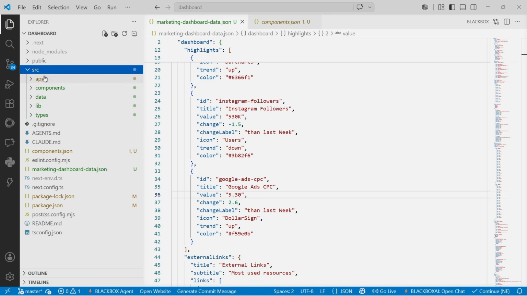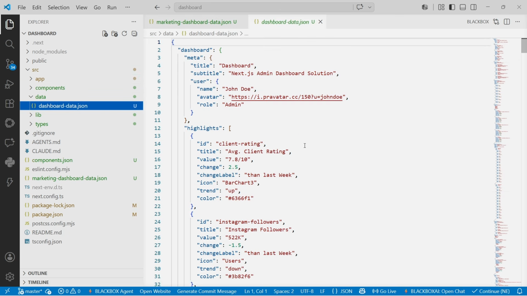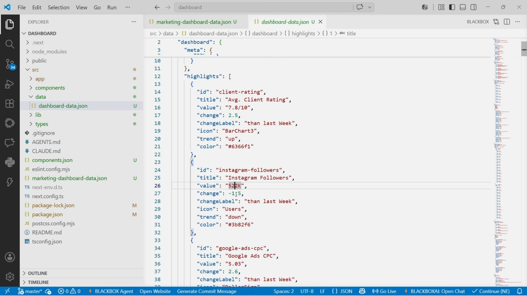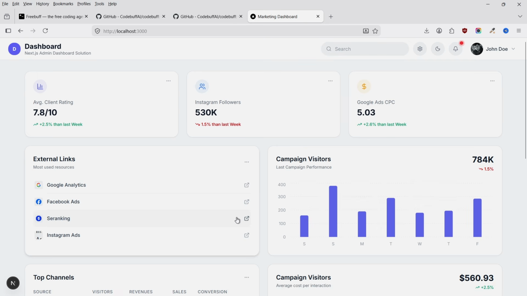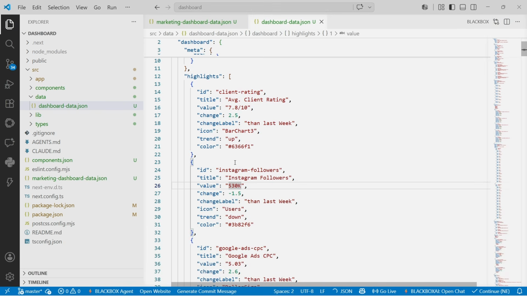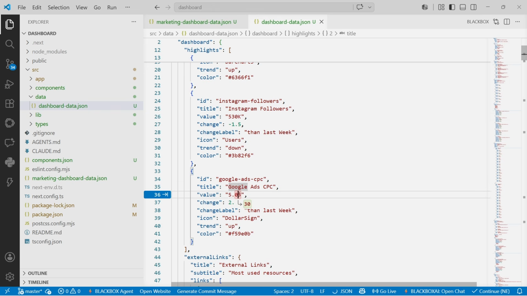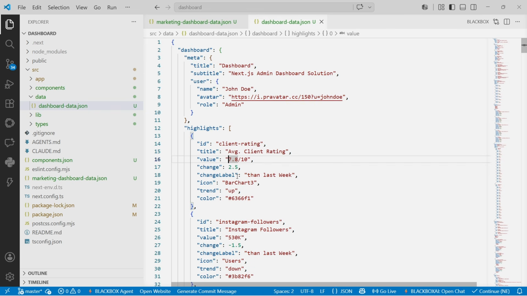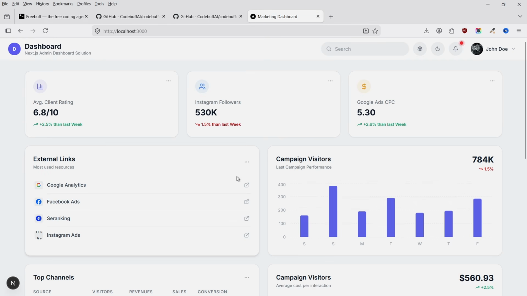I'll open the JSON data file in VS Code. Right now, Instagram followers are at 5.2K. Let's change that to 5.3K. Save it. Now let's refresh the browser. Oh wait, it's already live. If I change it to 5.3K, it updates instantly. Let's try changing the rating from 7.8 to 6.8. And there it goes. It updates right away. So you basically have a live dashboard that updates the moment your data changes.